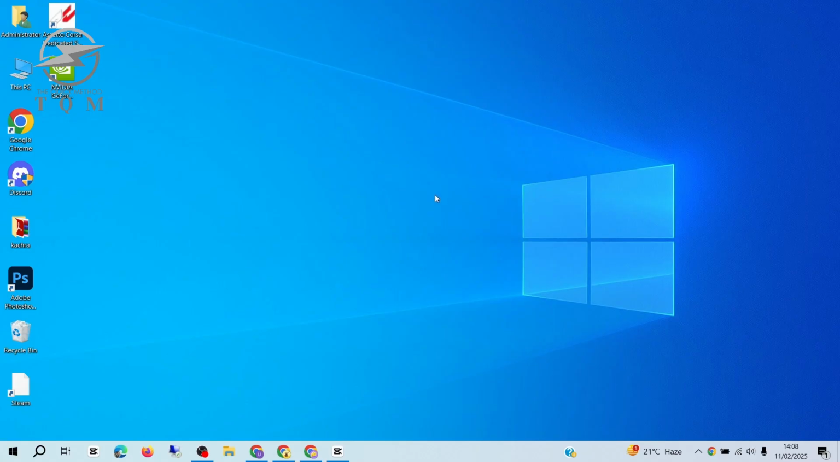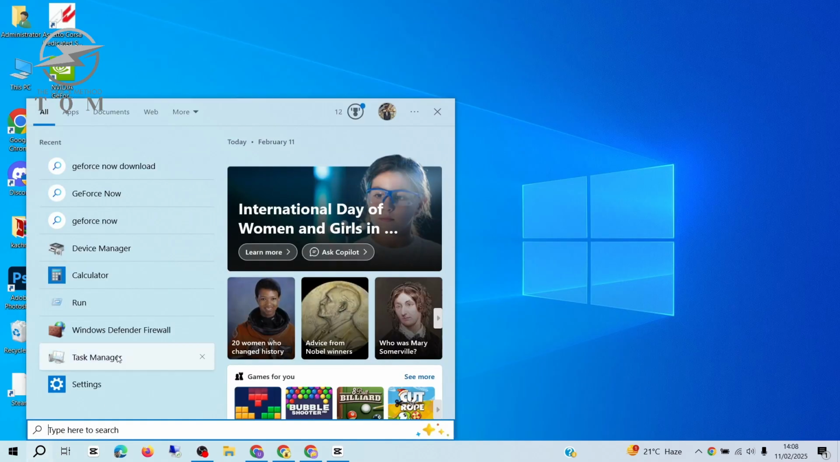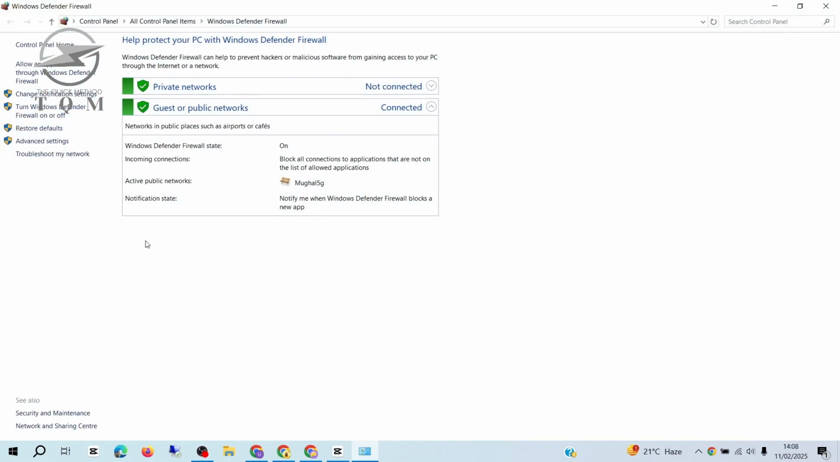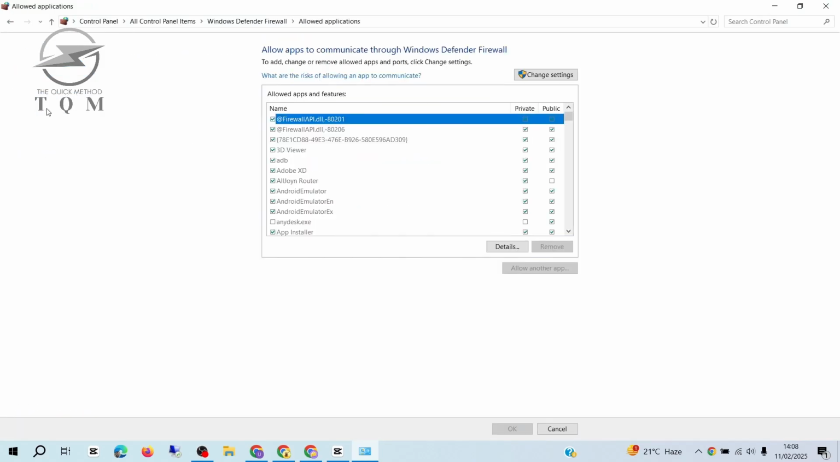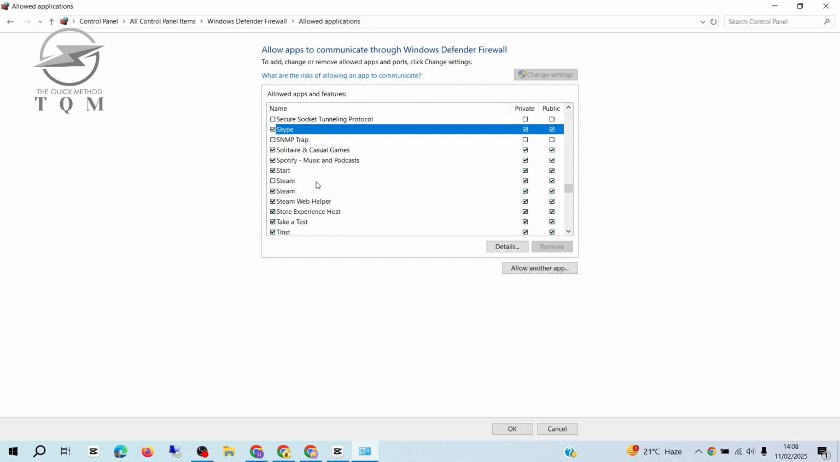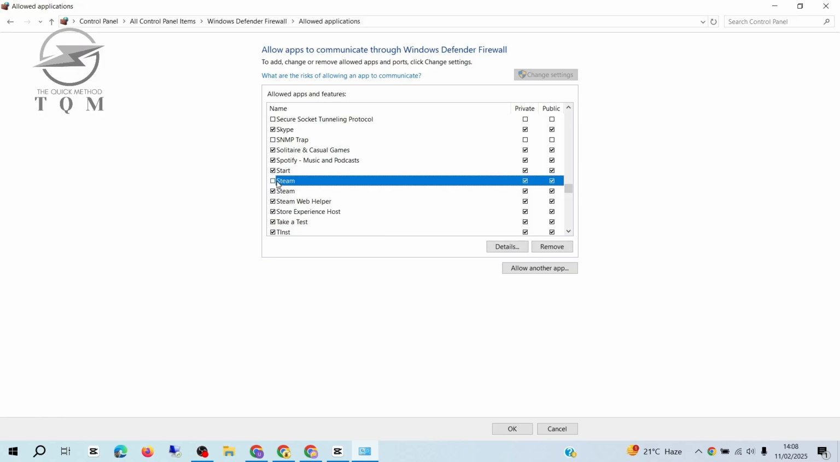If that didn't fix the problem, we'll need to check your firewall settings. Open the Start menu, search for Windows Defender, and select Windows Defender Firewall. From there, click Allow an app or feature through Windows Defender Firewall. Click the Change Settings button and scroll down to find Steam in the list. Make sure both private and public are checked.